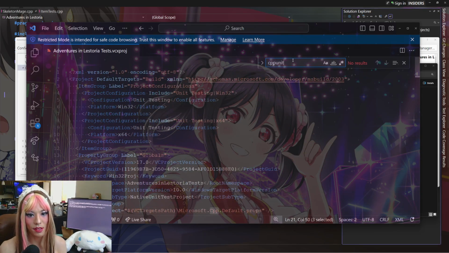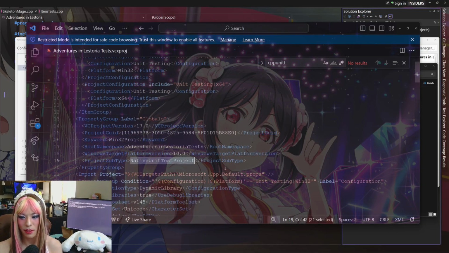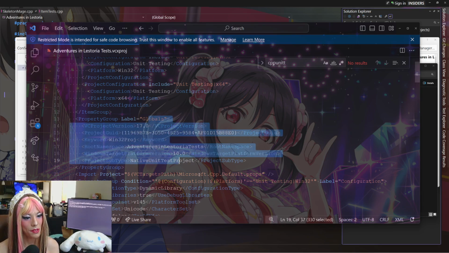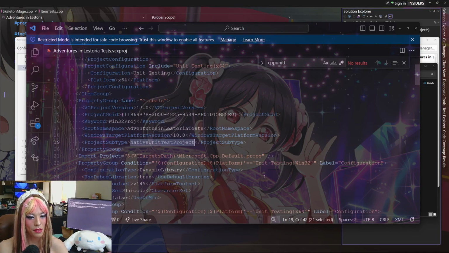Is there a CPP unit test at all? Nothing? It does say project subtype is a native unit test project. That must be what's doing it. Property group label globals. So whatever's setting this is making this happen. I wonder if that's what's creating it.